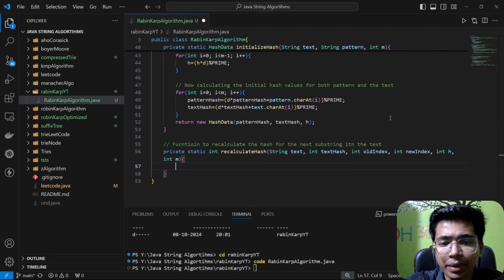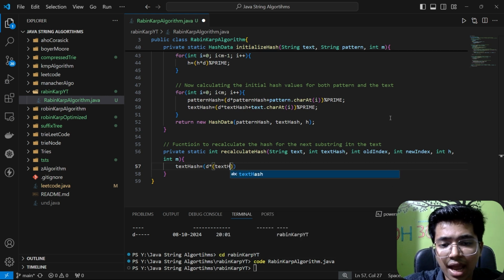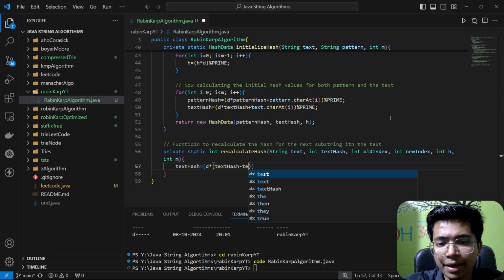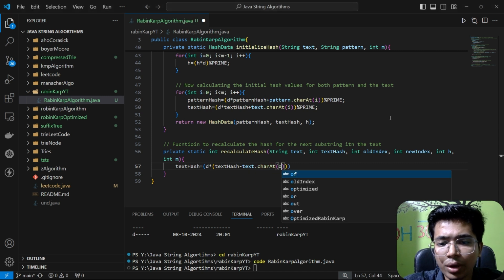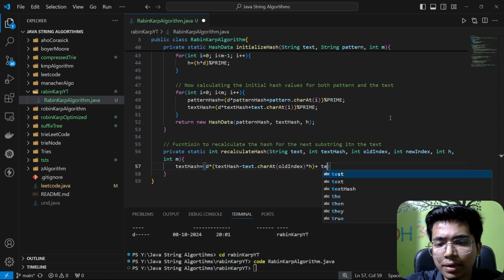So now we'll be calculating text hash, that is equals to d star text hash minus text dot character at old index star h, plus text dot character at new index, percentage prime.